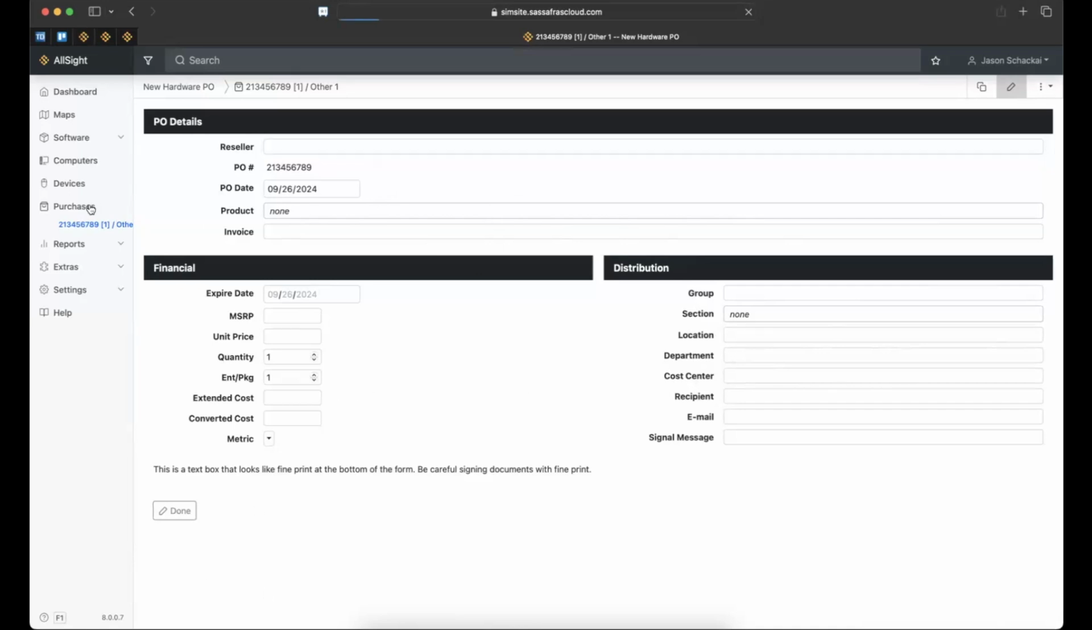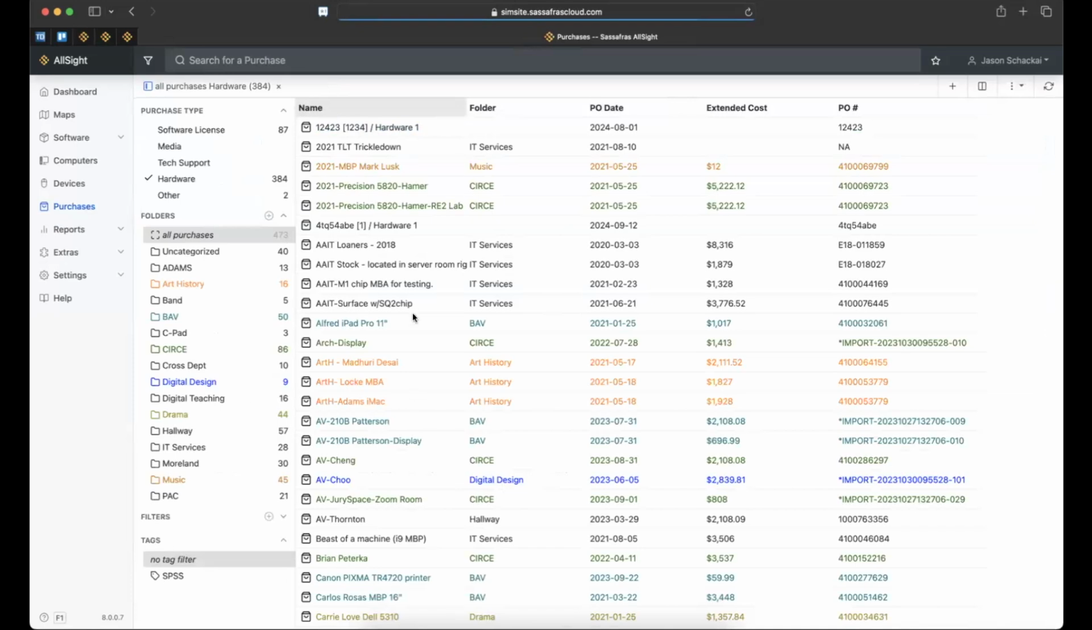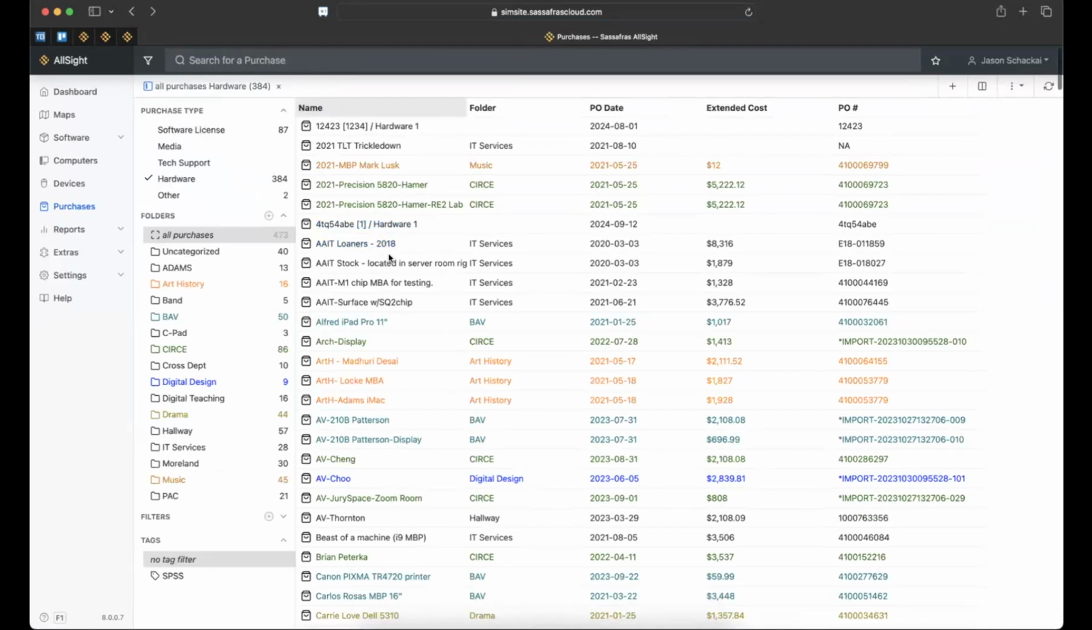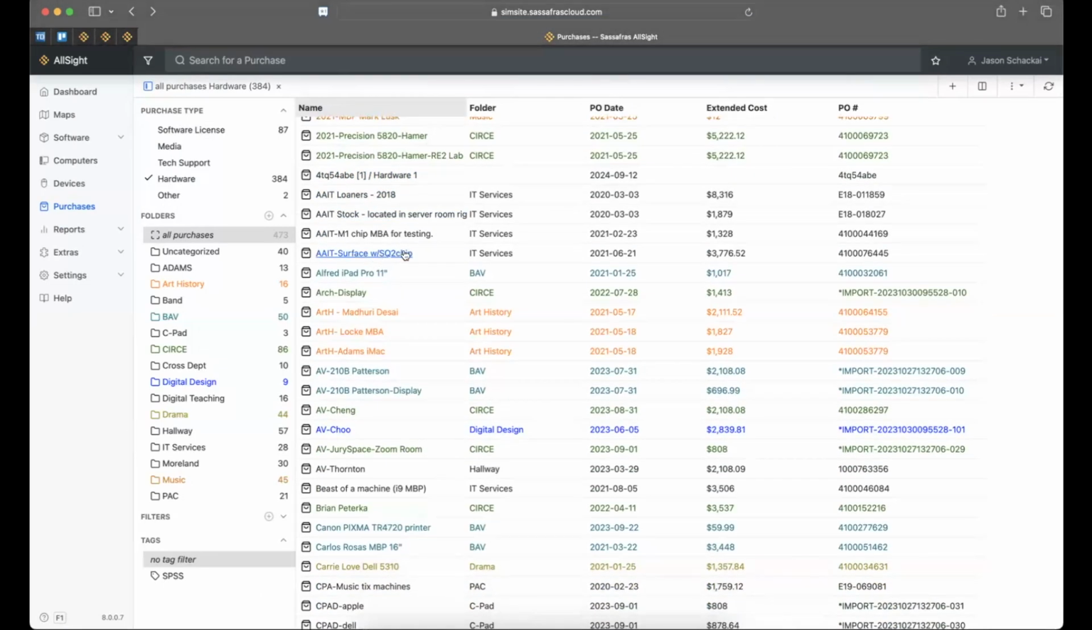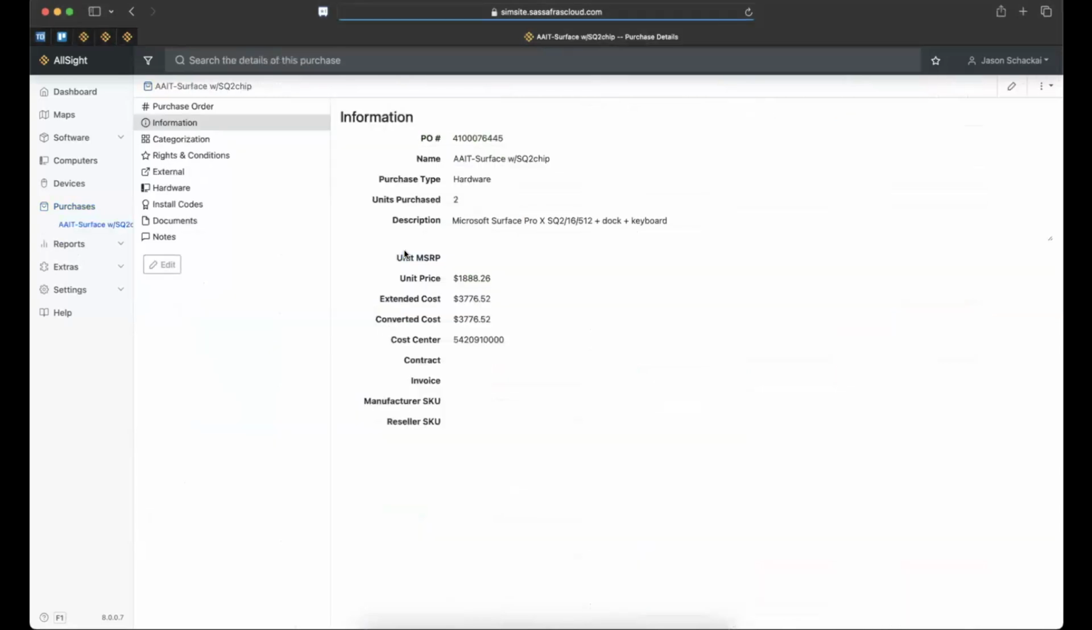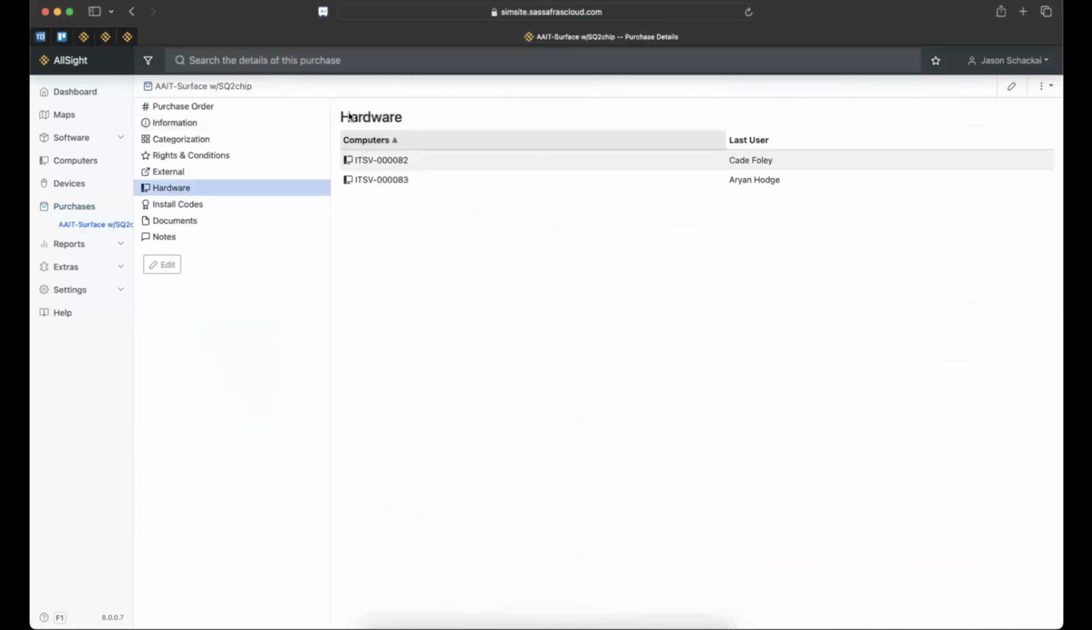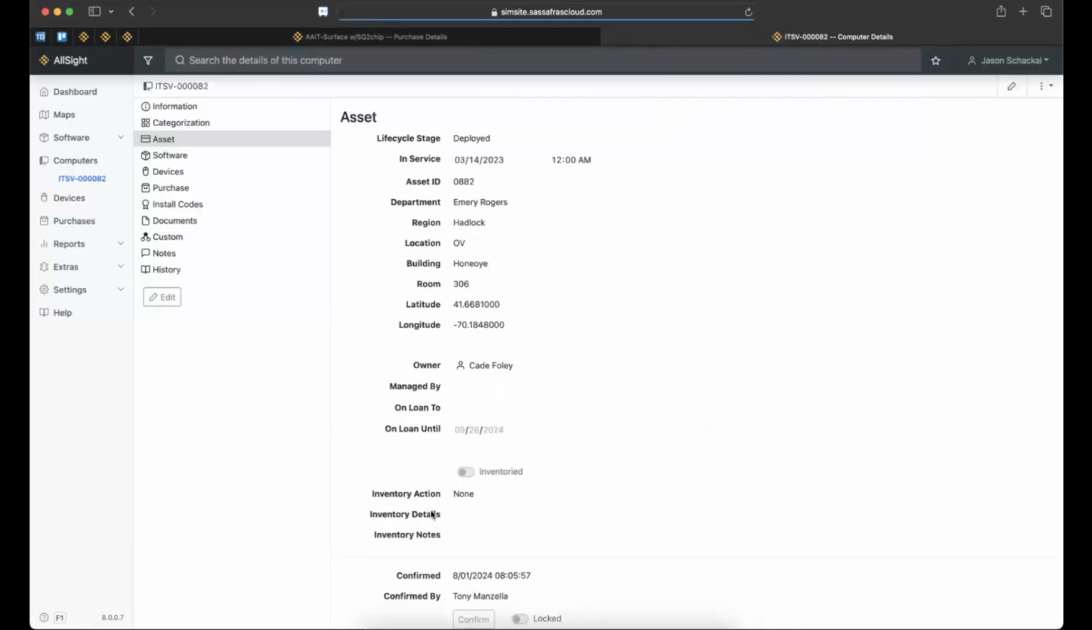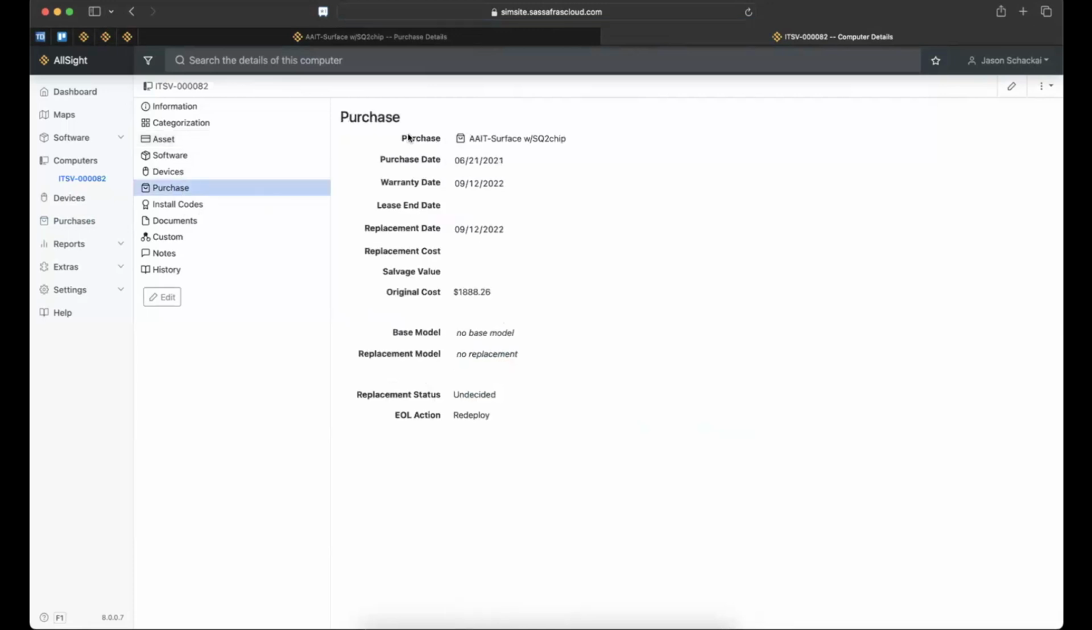We're going to come back out and just pick one of these pre-existing purchases. They're not really going to have a whole lot of information, and that's okay. But let's just grab this one here. What I want to do is show you, once the purchase record has been created, there is this hardware tab where you can link the computers or other devices to the purchase record. So from the purchase, I can link out to the hardware, and from this hardware details page, I can actually see a link to the purchase where I can go back into the purchase.